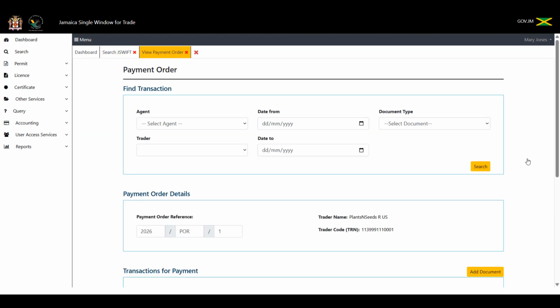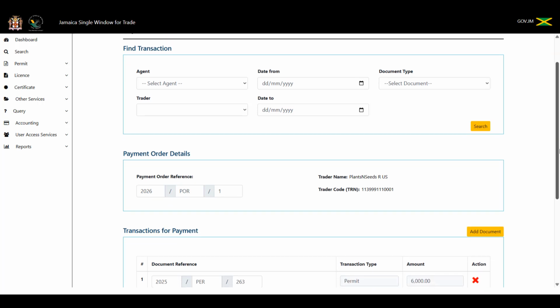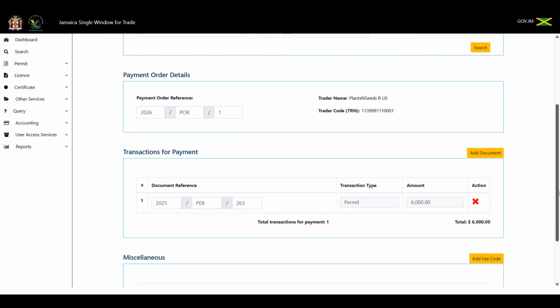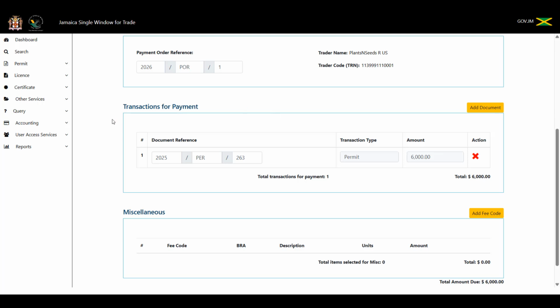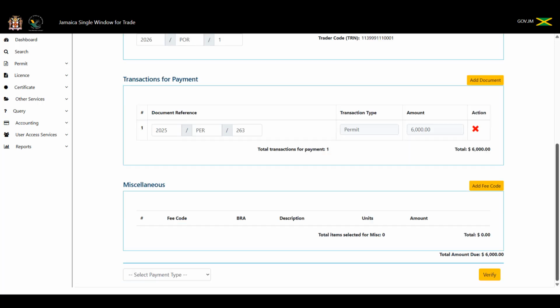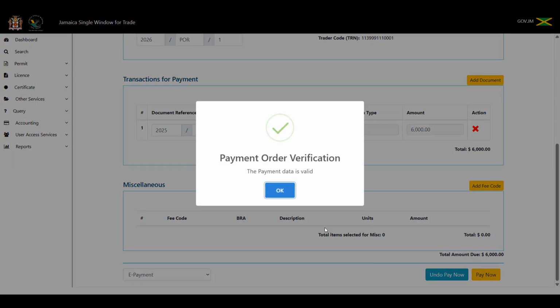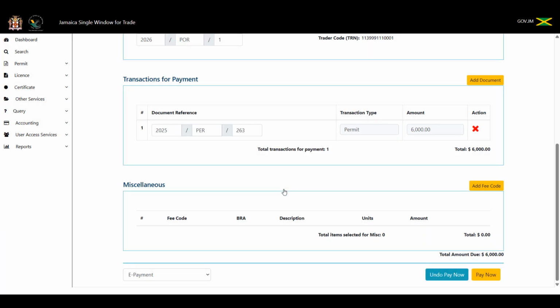Retrieve the payment order. If you notice, it looks like what the new payment order page looks like. The only difference is that the reference for that application that is pending payment is displayed where it says transactions for payment. You scroll on the page, you select a payment type, ePayment, you click verify, OK, and at this time you can select pay now.